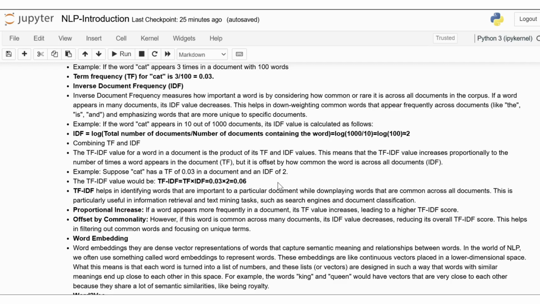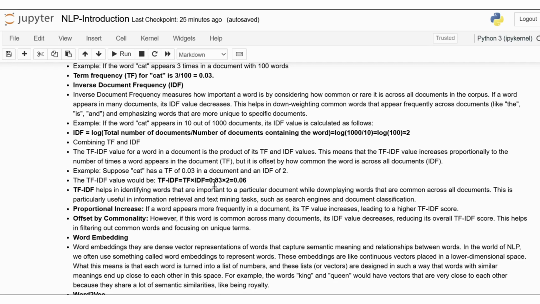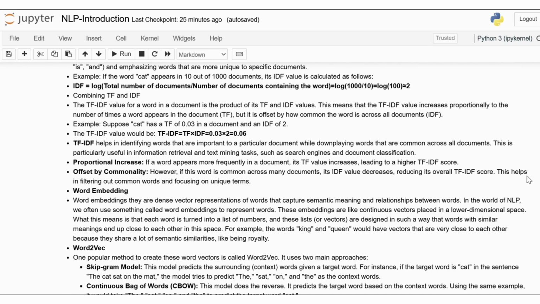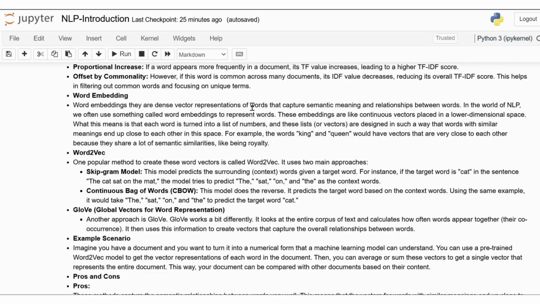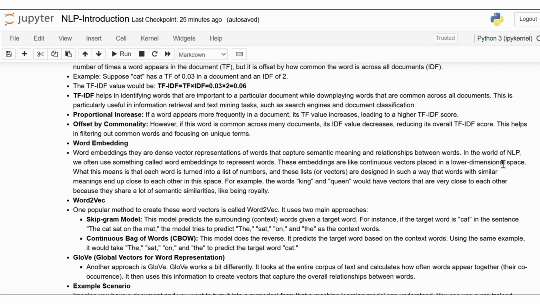Next, we will talk about word embeddings. They are dense vector representations of words that capture semantic meaning and relationships between words. In the world of NLP, we often use something called word embeddings to represent words. These embeddings are like continuous vectors placed in a lower dimensional space. What this means is that each word is turned into a list of numbers, and these lists, or vectors, are designed in such a way that words with similar meanings end up close to each other in this space.